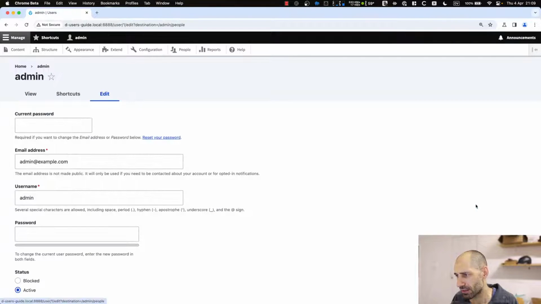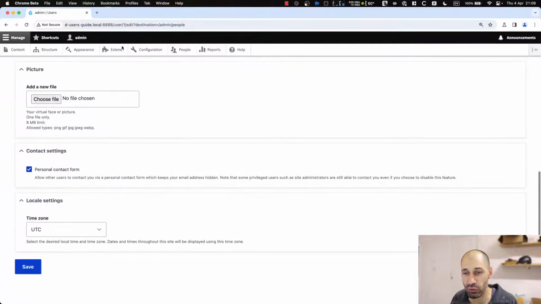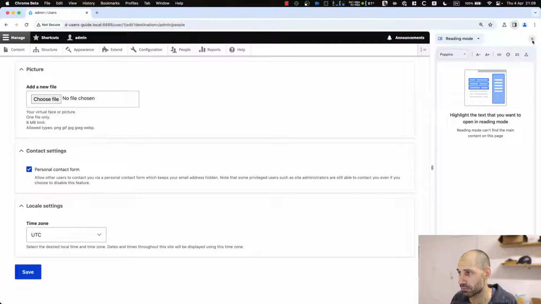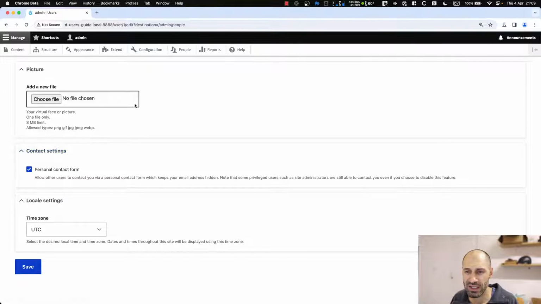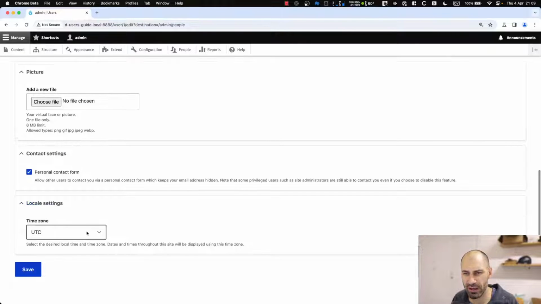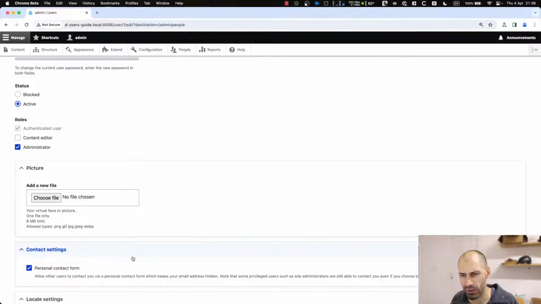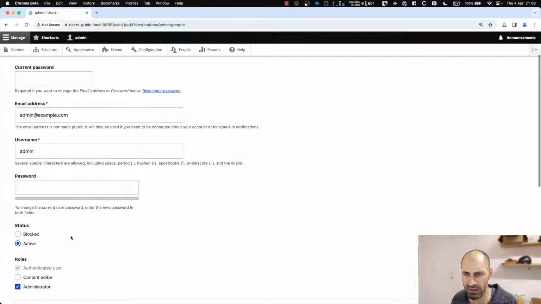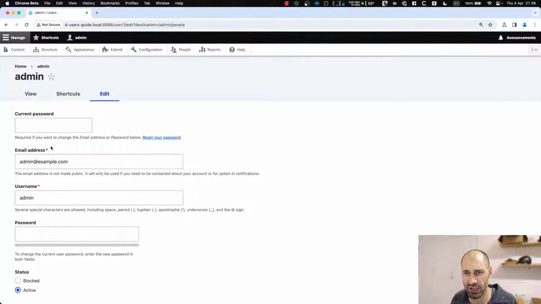Now, if you edit the user account, you'll notice that user 1 cannot be deleted. As you can see here, user 1 cannot be deleted. So it is required, okay? So it cannot be deleted. You can define the locale settings, the contact settings, and all this stuff can be configured. You can also block user accounts, and also you can change passwords as well.